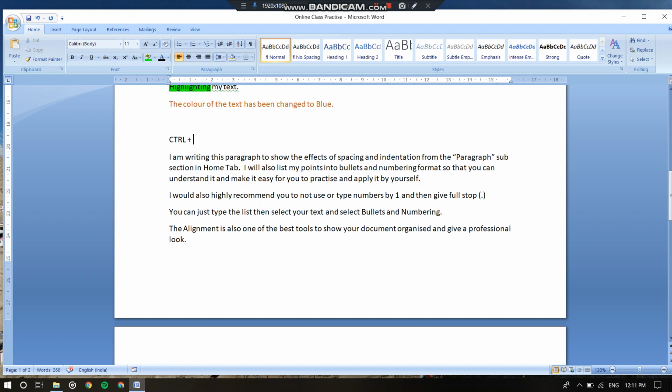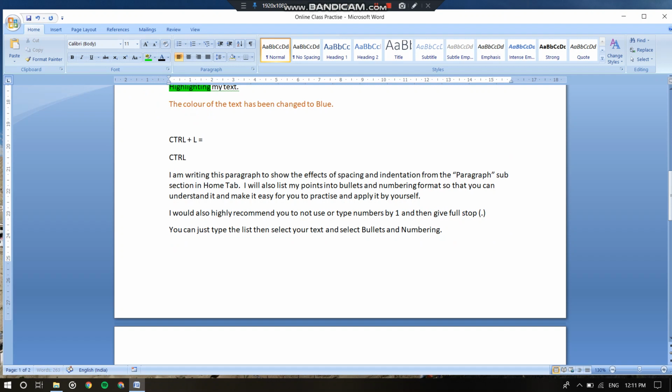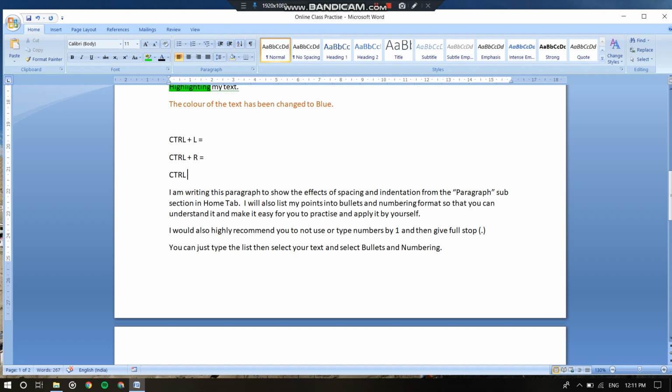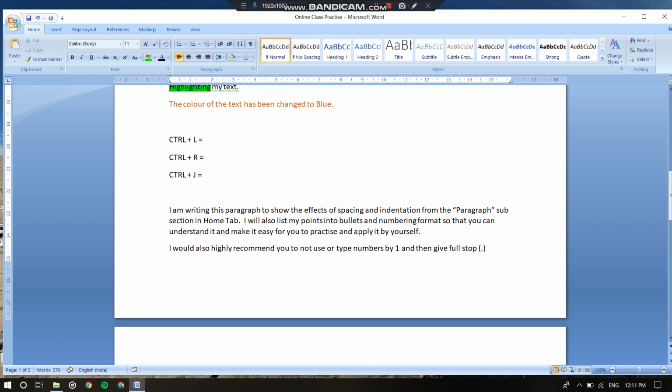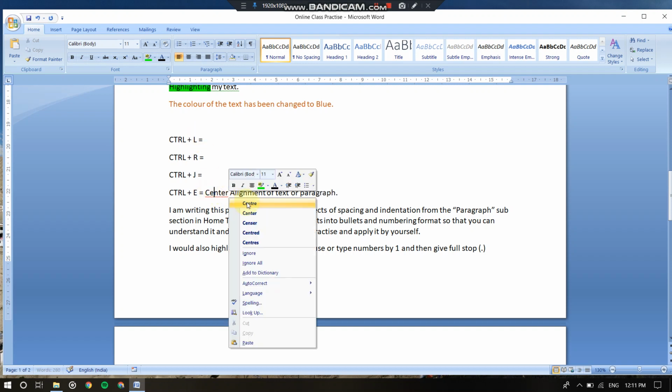Ctrl plus L will justify your text to align your paragraph or text to the left side. Ctrl plus R will give you the right alignment. Ctrl plus J is justify. Simple as that. LRJ. Now if you want to align your paragraph or text into the center, then it is Ctrl plus E. This is your center alignment of text or paragraph.